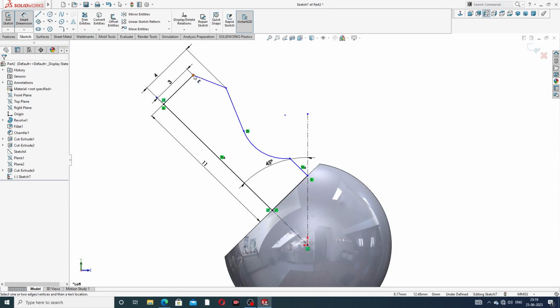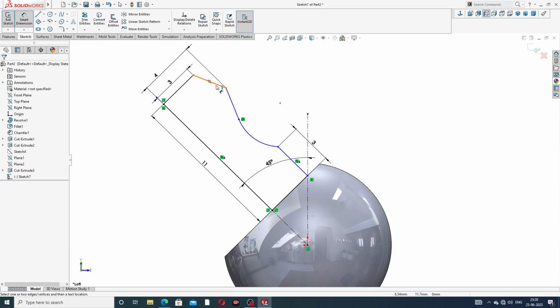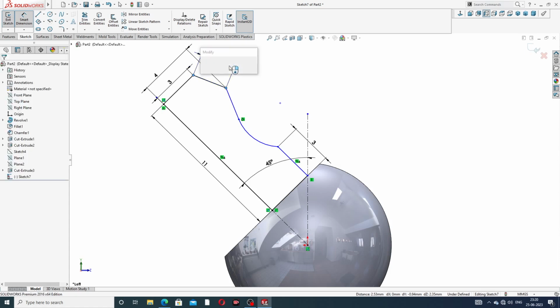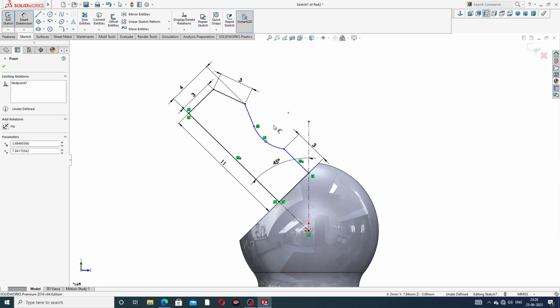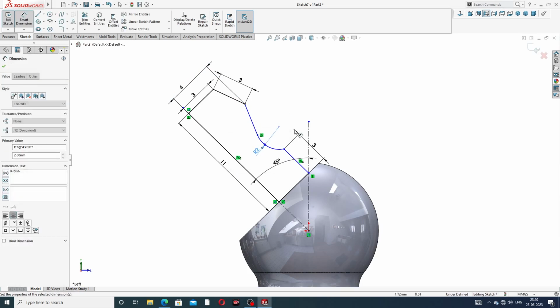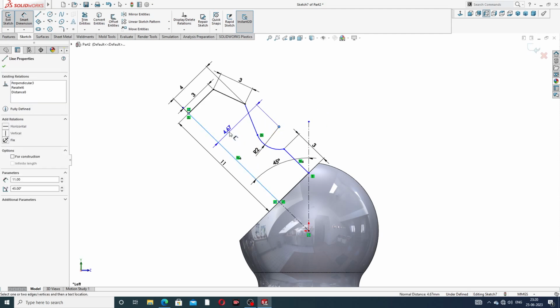Okay, and again select this line, it is 3 millimeter, and again select this line to this, 3 millimeter. Okay, and this circle has a radius of 2 millimeter. Okay, and this center point and this distance is 5 millimeter.